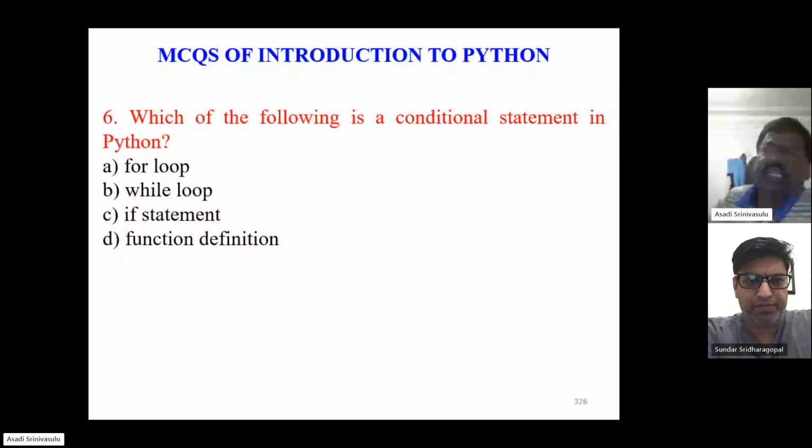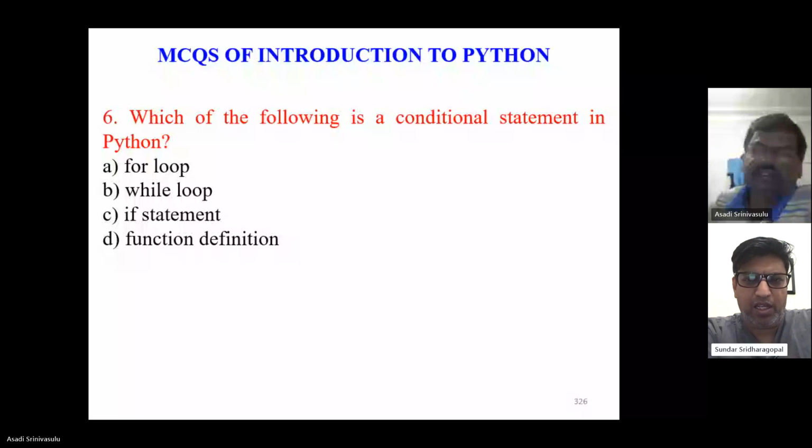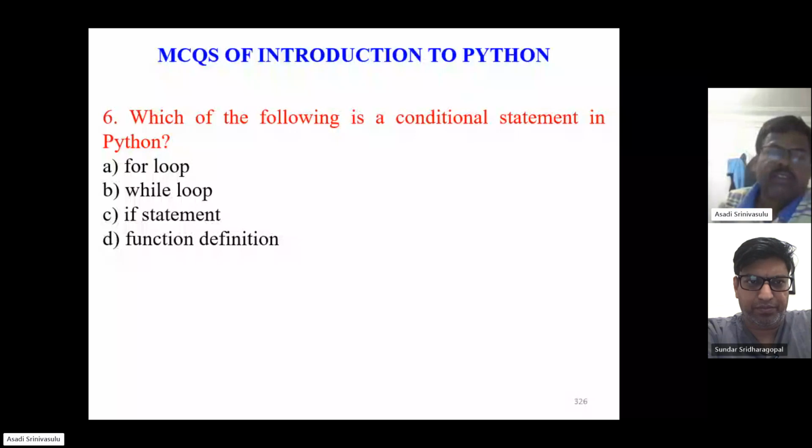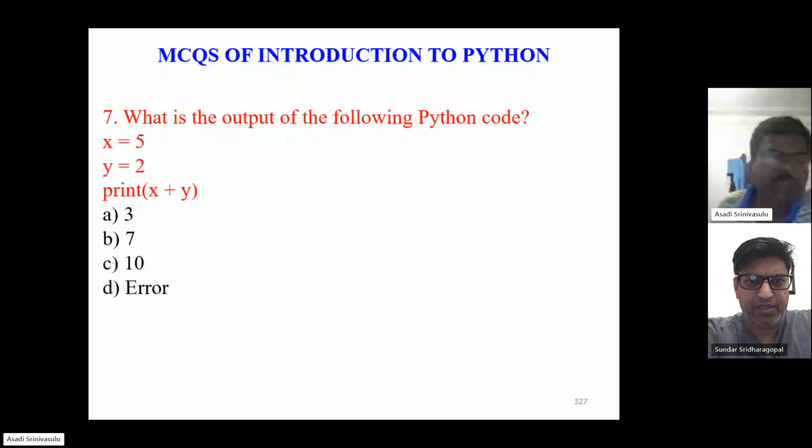Next question, which of the following is a conditional statement in Python? The conditional would be the if statement, C. Correct answer. Then what is the output of the following Python code? X is the input variable, Y is input variable, print X plus Y, 5 plus 2, 7.